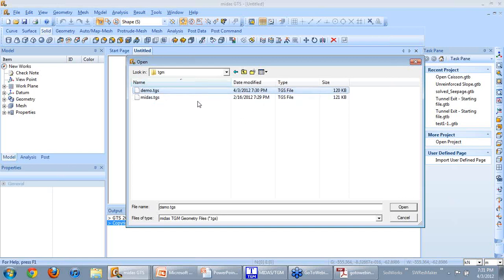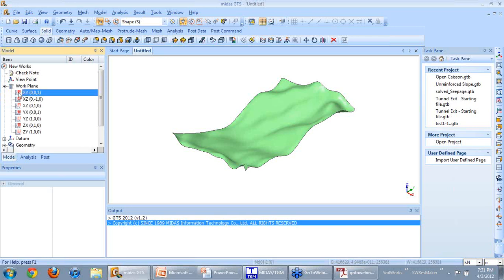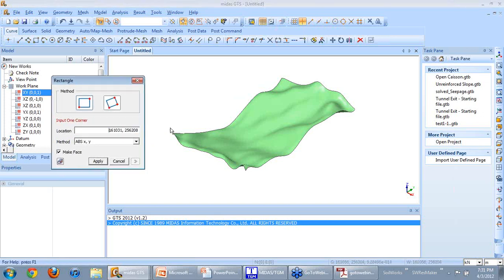So we can import this file demo, and as you can see here, now what I can do is I can switch my work planes from here. So my work plane would be XY, and now I wish to create a 2D face. So I click on the option first, make face, and here is our snap toolbar. So I'm using a point snap.